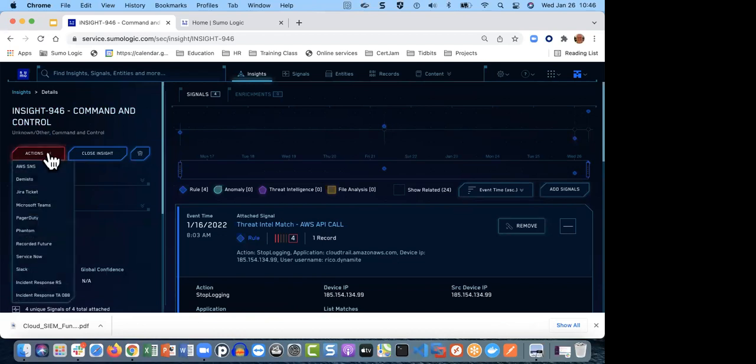Under here, I can assign and take actions to this insight. Maybe I want to launch a JIRA ticket. Maybe I want to notify PagerDuty. Maybe I want to send it and email it to somebody. Maybe I want to send it through Slack or Microsoft Teams. You can, and the administration class will talk about this, how you can add these and customize these actions for your company. So that's something your administrator does.